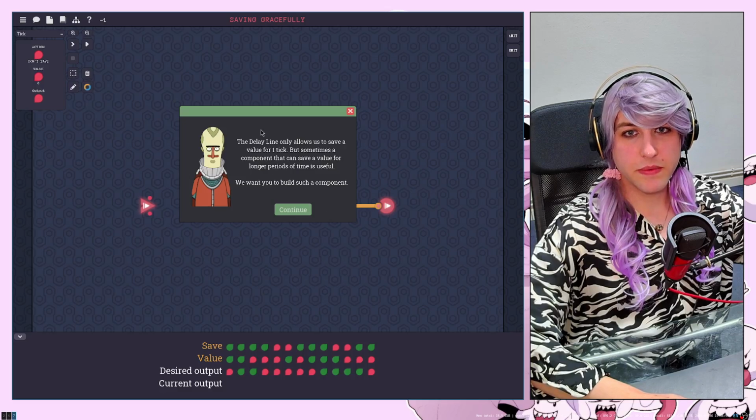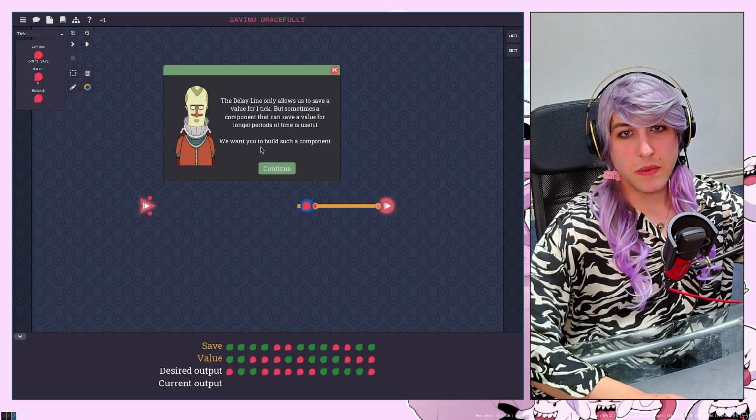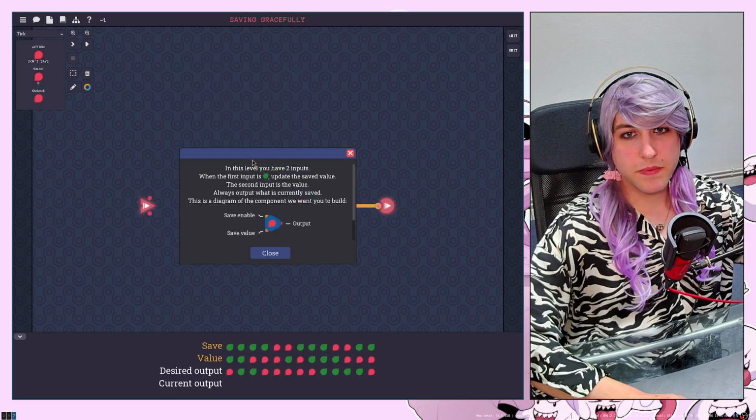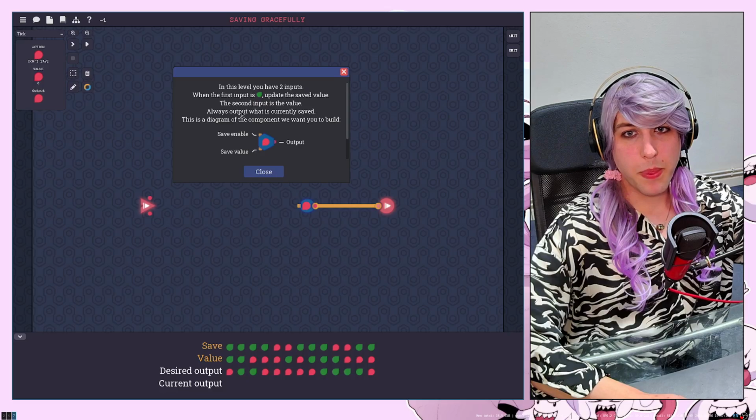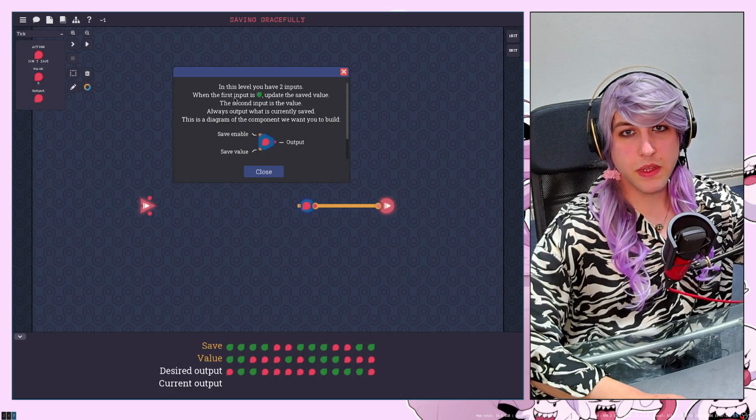Saving gracefully. The delay line only allows us to save a value for one tick, but sometimes a component that can save a value for a longer period of time is useful. We want you to build such a component. Alright. Oh, this is what we are gonna unlock. In this level you have two inputs. When the first input is green, update the saved value. The second input is the value. Always output what is currently saved.